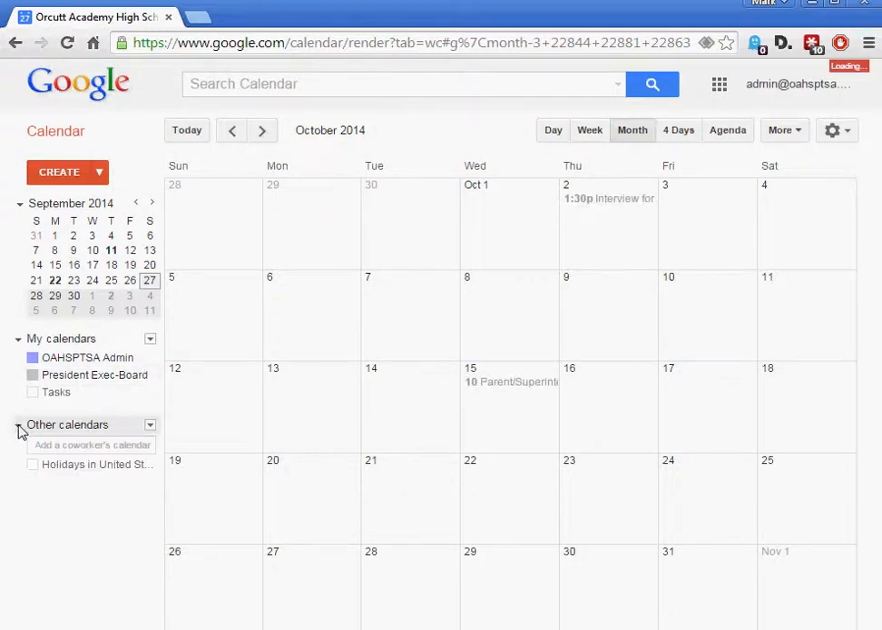Other calendars, this is a feature that Google offers for calendars that are not associated with our group, for instance. Like, they automatically give you access to holidays. They've created a calendar somewhere out there with holidays in the United States. I can click and add them to see in my view. So now I'm showing my events, which there are none here. I'm showing the President's events, and I'm showing holidays. And of course we've got the gear with some settings we can take a look at in a bit.